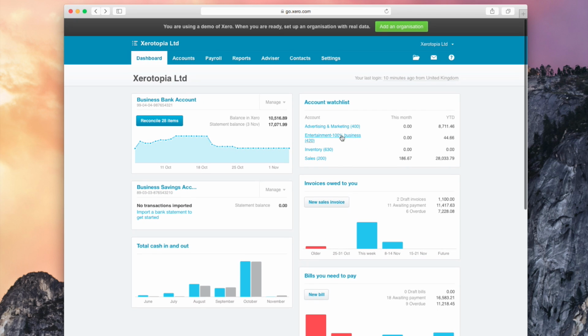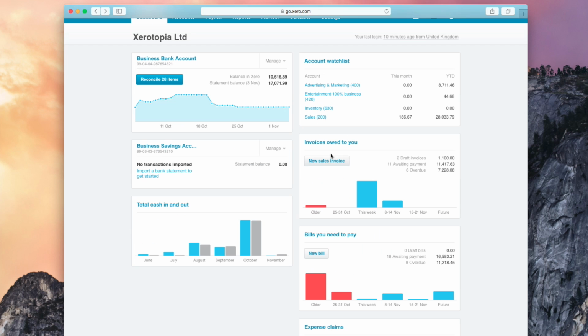Up here, we've got an account watch list. Now you can set these up with whatever accounts you find most useful to see. Advertising and marketing is a good example. It's something that you can easily keep spending on, and you need to keep an eye on it to make sure you're not spending too much. So we can see here our year-to-date figure is 8,000. This month we haven't posted any expenses towards our advertising and marketing.